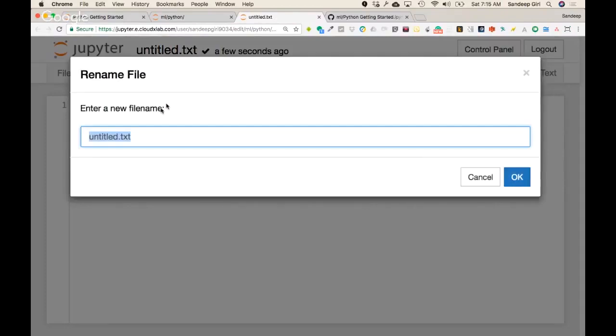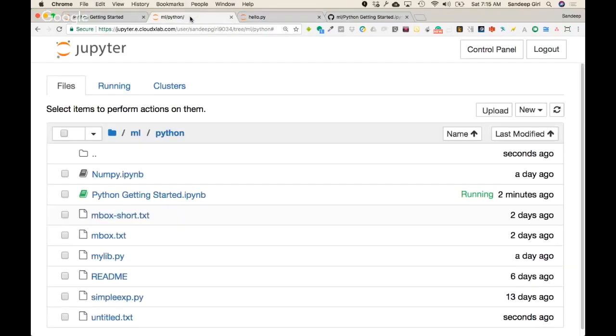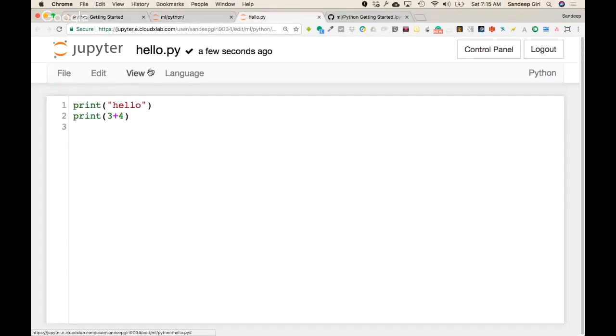You can give it a name from here, and it's generally optional to put whether .py or not, but it's generally better to put the suffix as .py. Okay, so this is hello.py. I'm just writing my first Python program, and here I'm saying hello, and I'm just putting one more expression here just to give you an idea that you could put many things. And then I hit Control S, and so this is my program.